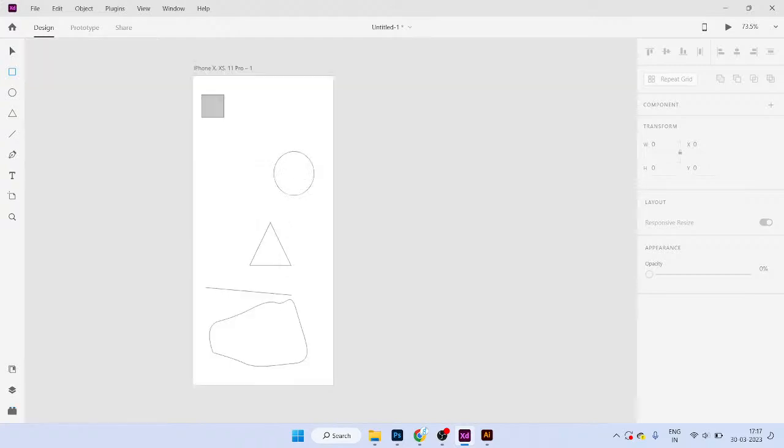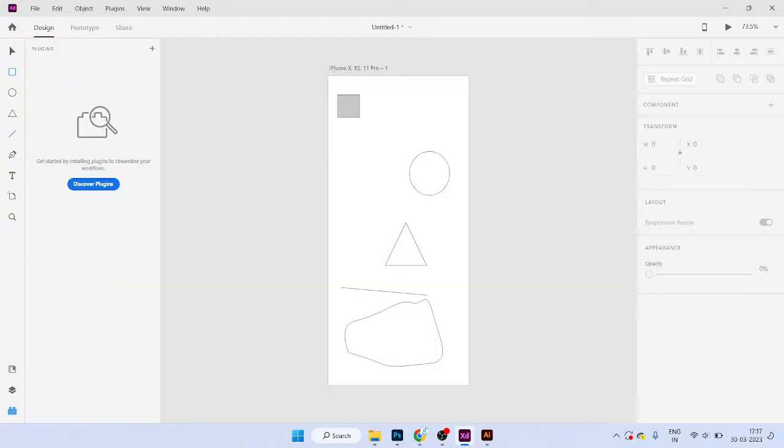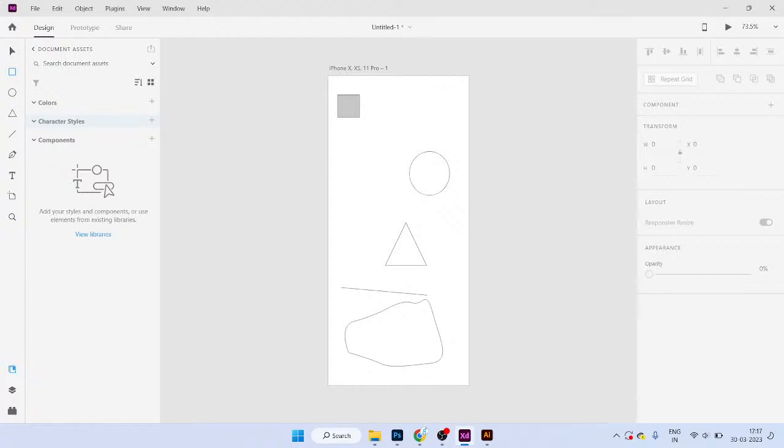And this is the plugins palette, and coming to this one, it is the libraries. What can we see in the libraries? Select this one. What are the document assets we have? Select here. We have colors, character styles, and components.